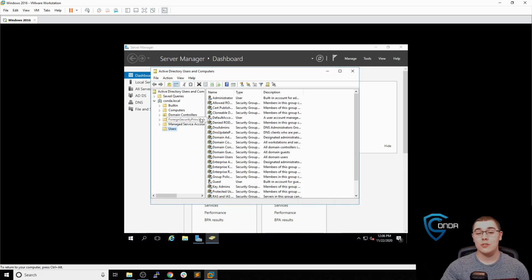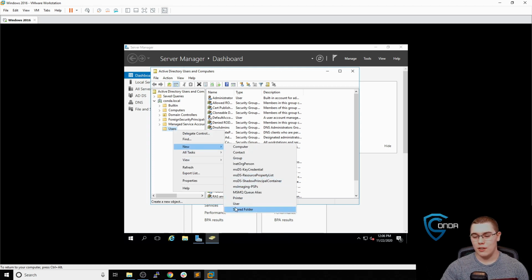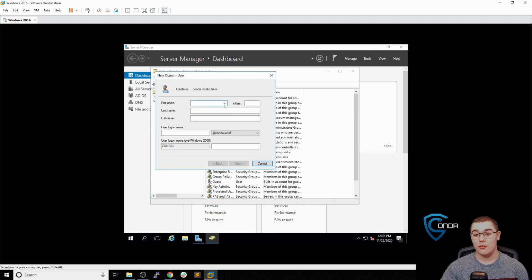So from here, we can start to add different domain users that we can use to log in as when we start getting our Windows 10 client set up. So I'm going to right click on Users here and let's click on New. We'll click on User and now we can create a new user. So let's have a user. We'll just call it Please and the last name of Subscribe. So we have that set up there and let's see, the user logon name, we'll just have it as subscribe. And then we can go ahead and hit next.